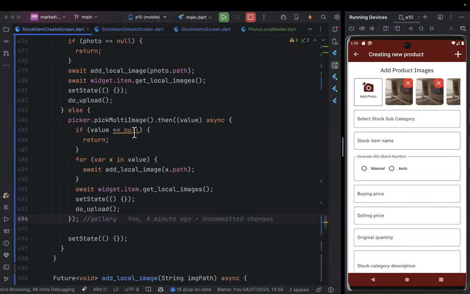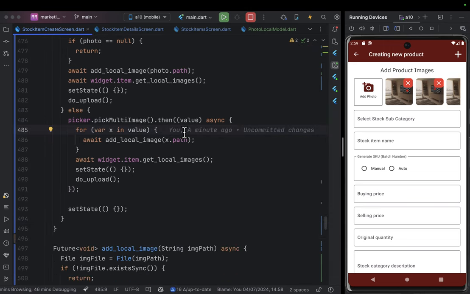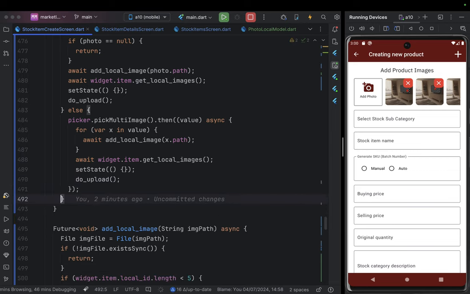So in between, I check if the value is not null. I go ahead and loop through this value. So this value will bring a list of image paths, or a list of images. Okay, so I go ahead and add one by one. After adding each of them, I get the local items. Then I say set status, and then I say do upload. Okay, and then set status. I can remove this one. So that is how I pick from gallery. All right, so let's go ahead and see how we do that.